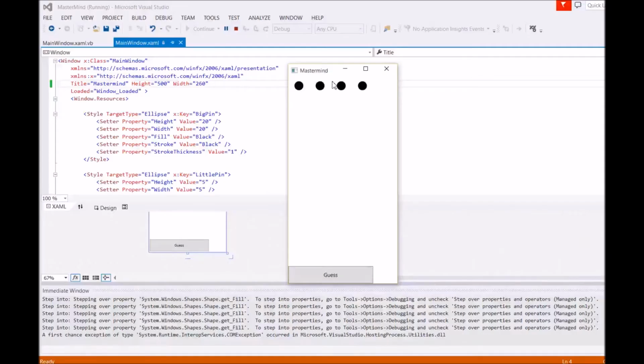You've got little coloured pins up the top that you can use to guess the hidden code. You've got 10 guesses in which to get the colours correct before you lose. Obviously, if you get it before, then you win. What actually happens is I will click on these little pins, I'm calling them, and they change colours.